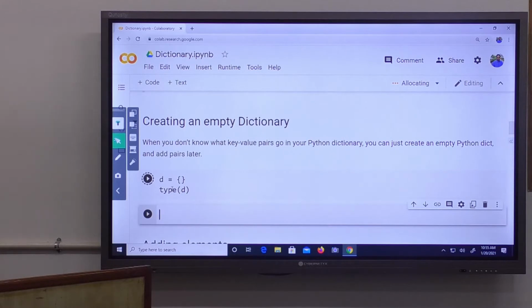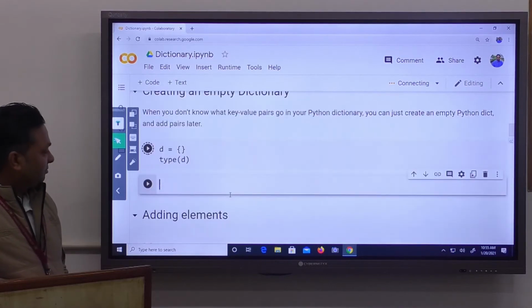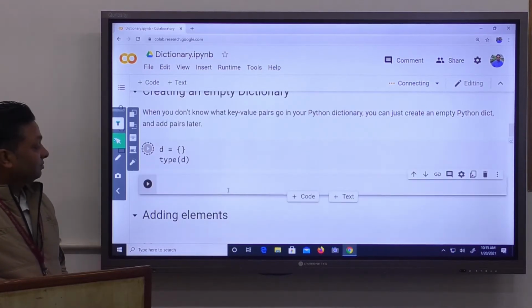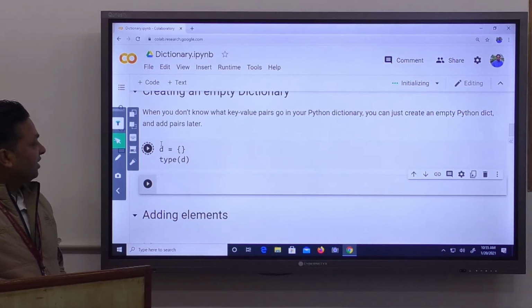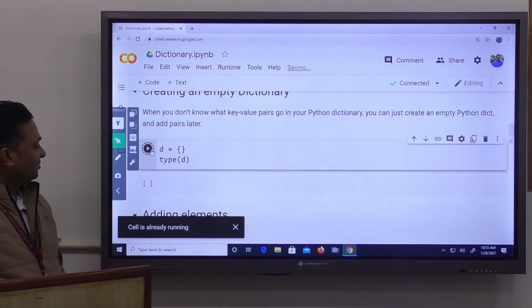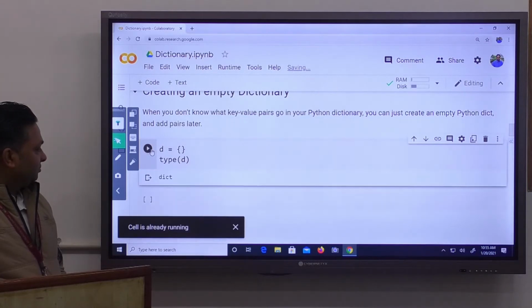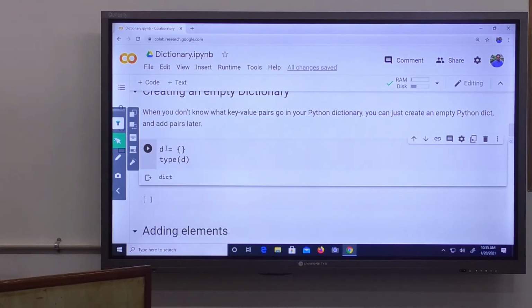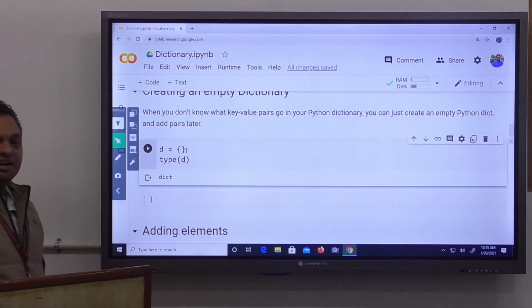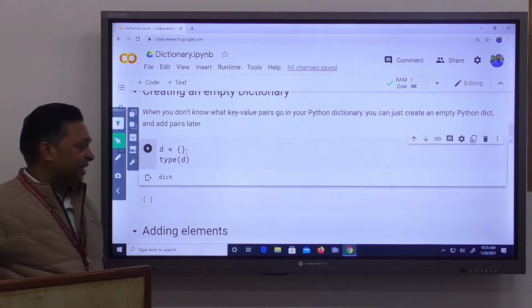Just wait, my interpreter is very slow. You can see here D is an object whose type is dictionary. So to create an empty dictionary, we write the name of the object equal to curly braces.